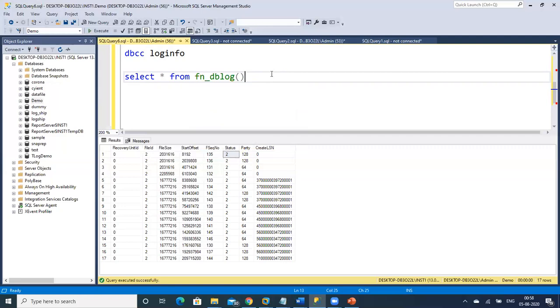It will just show you the LSN numbers, the starting and ending LSN numbers. To retrieve this information, you require this select star from fn_dblog. Select fn_dblog. Okay.